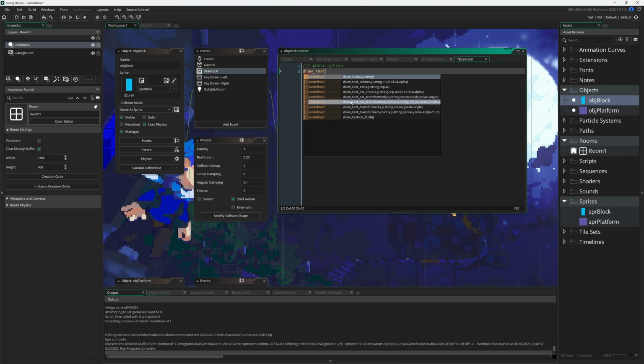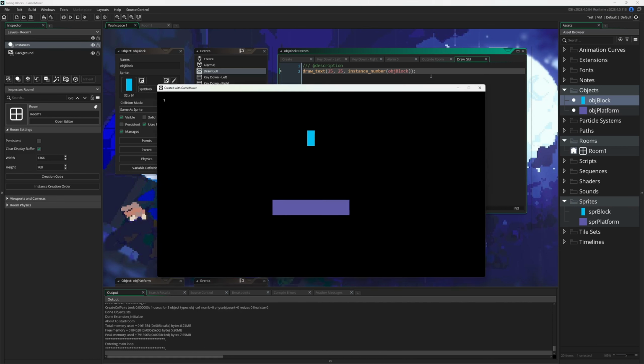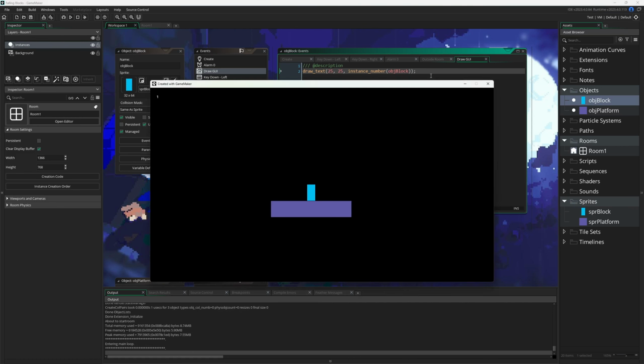So I'm going to draw text, and I'm just going to put this at 25 and 25. It doesn't need to be anywhere else. I don't need to adjust its properties. It'll be fine. And I'm just going to call the function instance number, pass in the object I want to count, and that's going to give us the score. So F5 one more time, and now we see the score in the top left corner. It keeps track of how many blocks we have and how well we're doing.